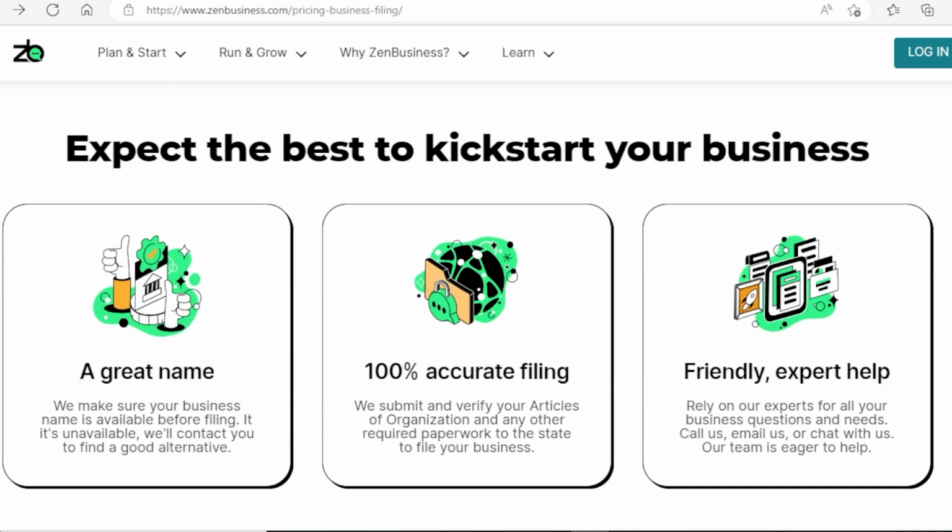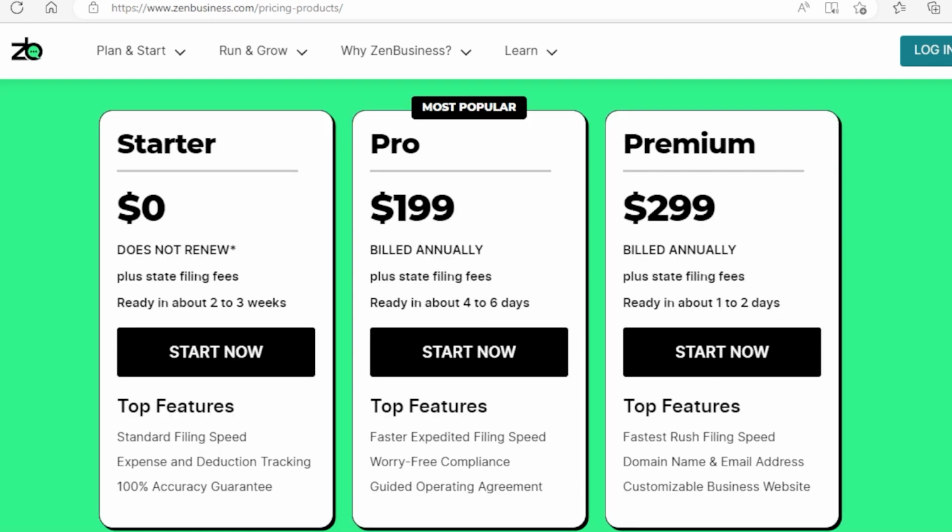This is also why all of their plans have a 100% accuracy guarantee, which you don't get with many other providers who outsource all their work. That makes a free service a no-brainer deal.